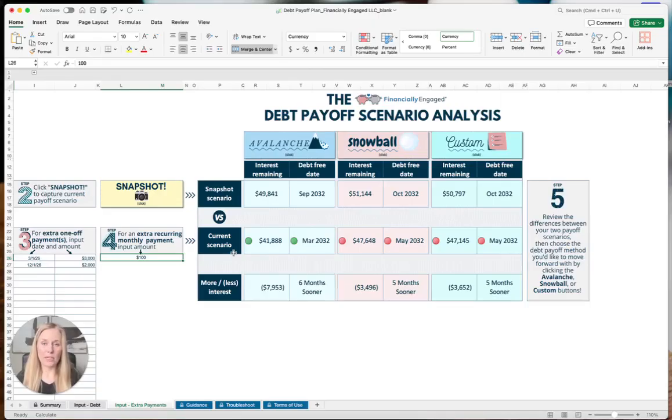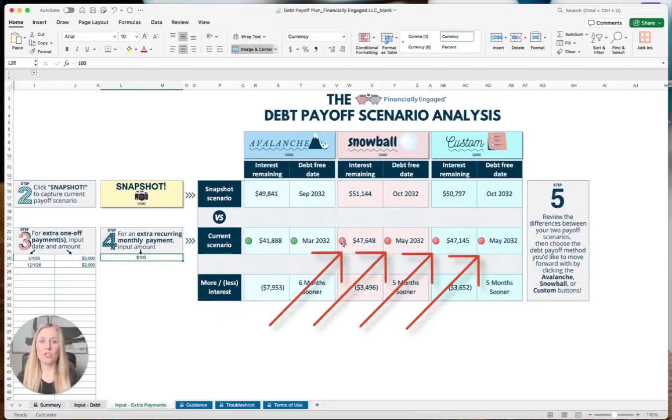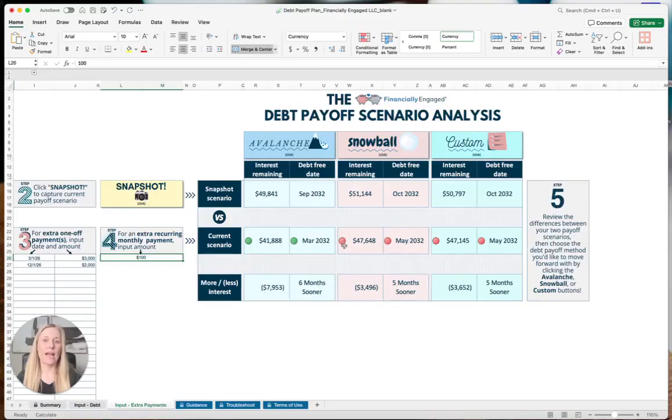And one quick thing to note, you'll notice some conditional formatting in the current scenario row. The method with the least interest and the earliest payoff date will automatically highlight in green. The others show in red, which means they're not the fastest or cheapest options. Finally, step 5 is all about reviewing the differences between Avalanche, Snowball, and Custom. You can keep tweaking your extra payments and snapshotting new scenarios to see what makes the most sense for you.